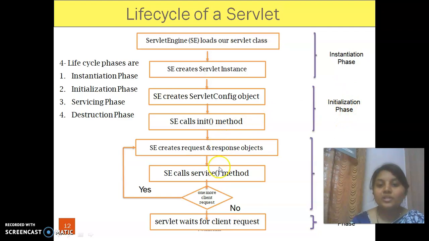Then coming to your request and response along with your service method, when you are using them, we call it the service phase. And finally, when it is waiting for a new message, it will go to the wait state and the current service will get destroyed. Therefore, this is called the destruction phase.